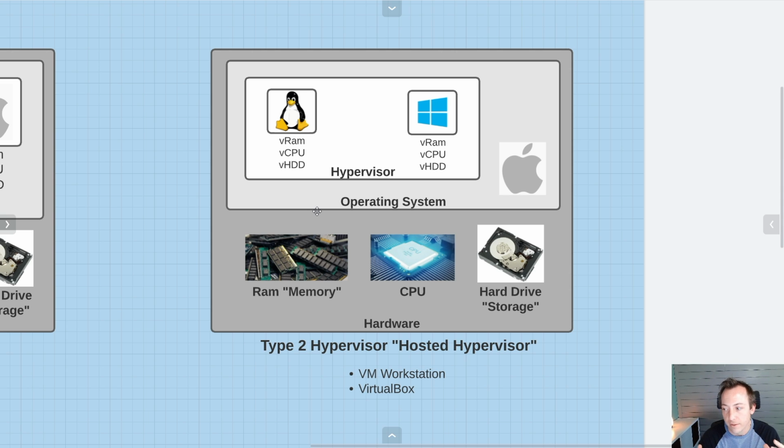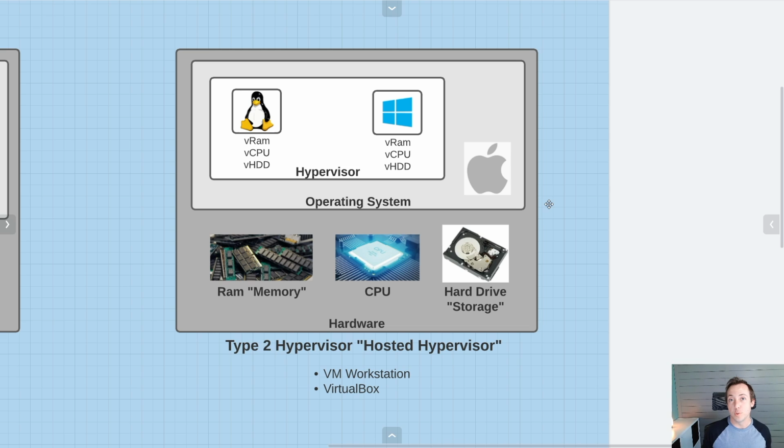You've got hardware, you have your operating system running on it, and then on top of that, you have a hypervisor. So your operating system is now running the hypervisor, which is virtualizing those resources that we talked about. So in this case, my main operating system is a Mac, and I'm virtualizing a Linux OS and then a Windows OS. So that's a Type 2 hypervisor. All right, so that's the difference between a Type 1 and a Type 2 hypervisor.